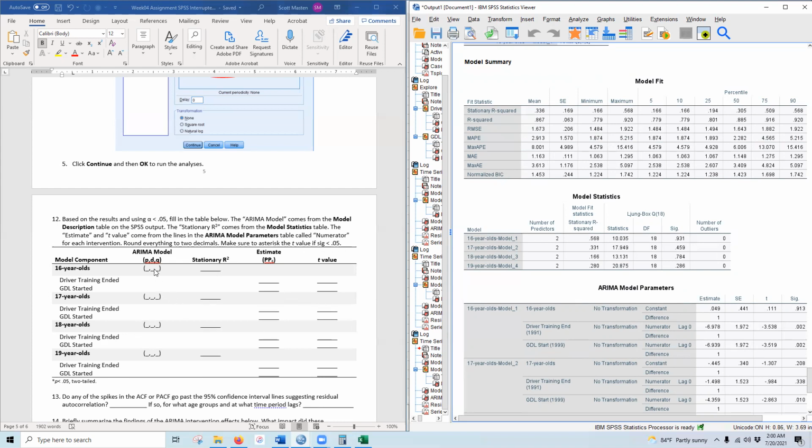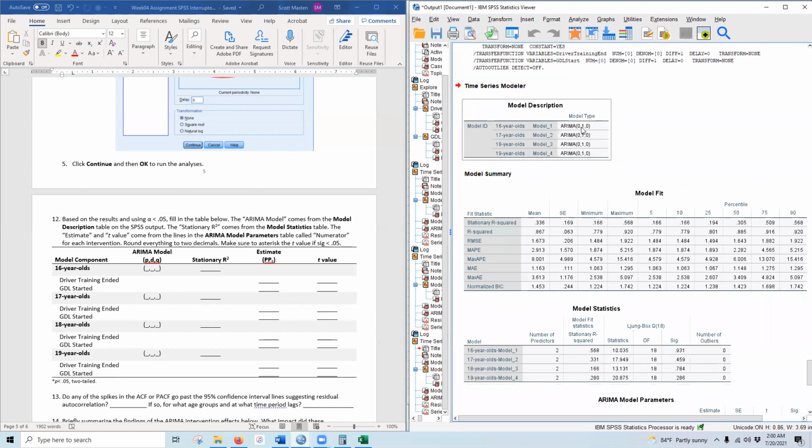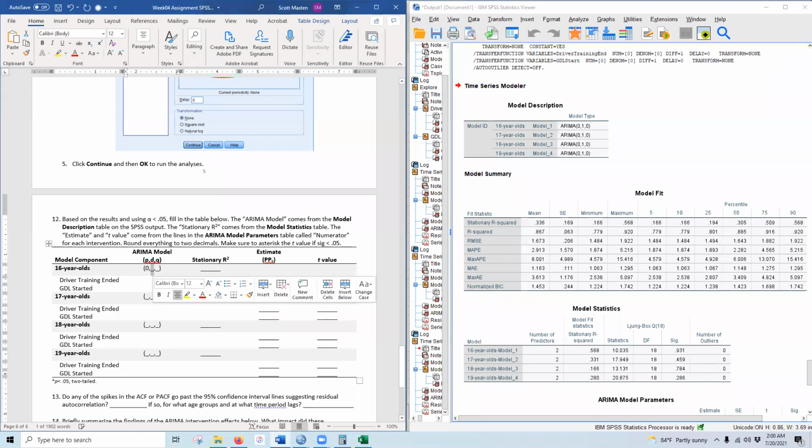So let's do this. What model did it pick for 16, 17, 18, and 19-year-olds? That's what goes here. For each one, it was 0-1-0, right? So that's what we're going to put. And then we're going to cheat and copy and paste it after we bold it. It's a 0-1-0 model. All these are 0-1-0 models.